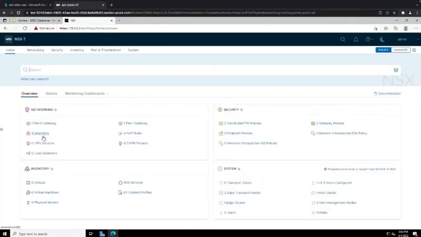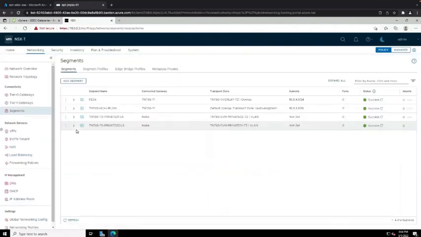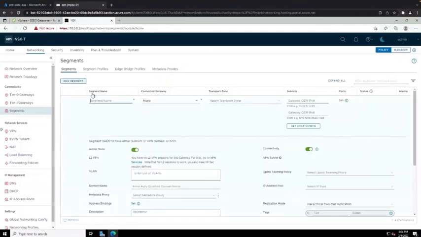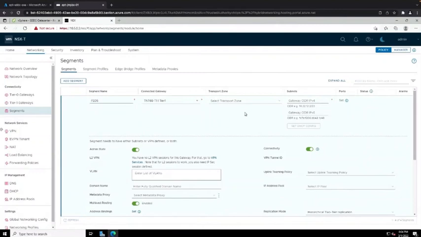And you can see the 4 segments because Pierre created that additional one. So I click on it, I see his FE04. So I'm going to create one, click add segment. I'm going to name it FE05 and then pick the gateway, the T1, and the transport zone will be the overlay of the T1. And then subnet, again, not overlapping. Got to give it a gateway. So 10.5.5.1/24.